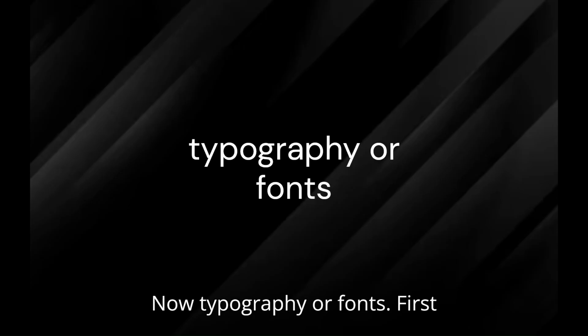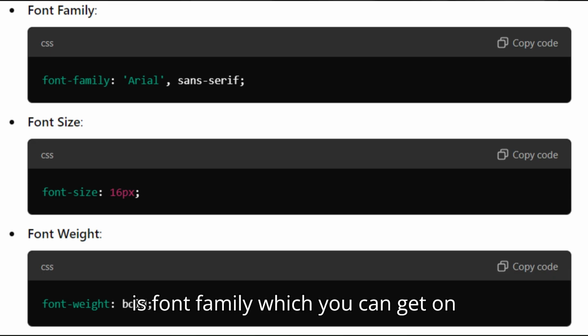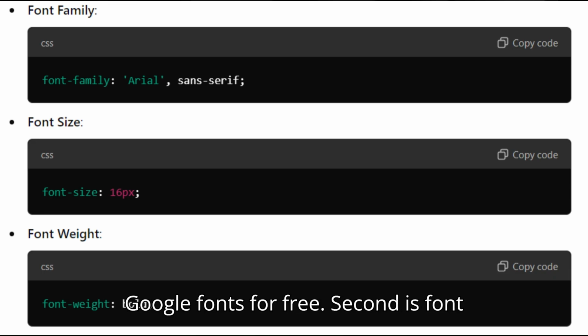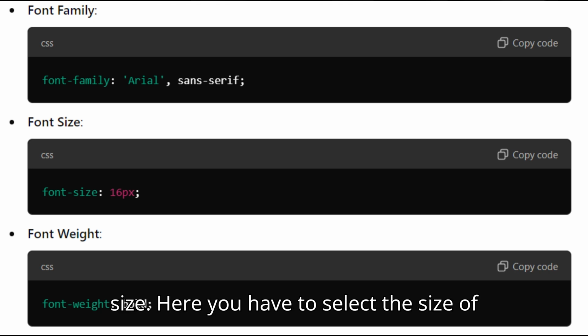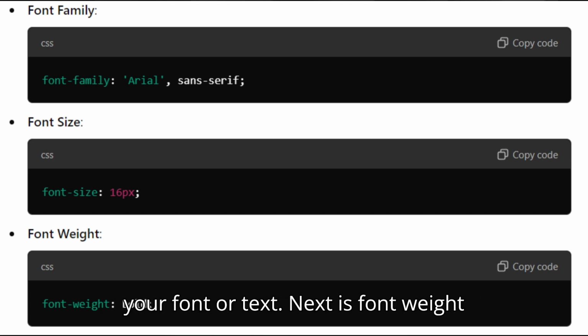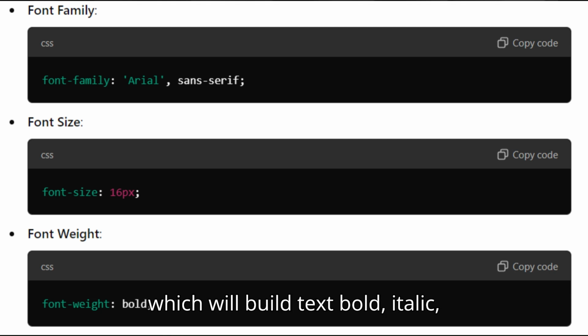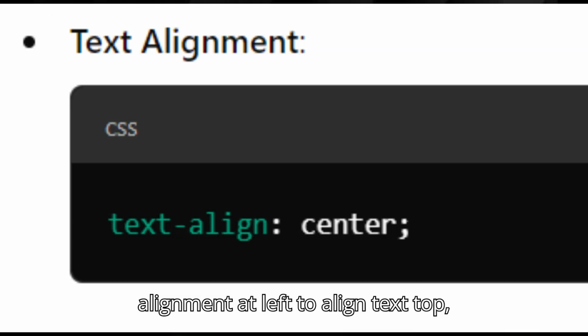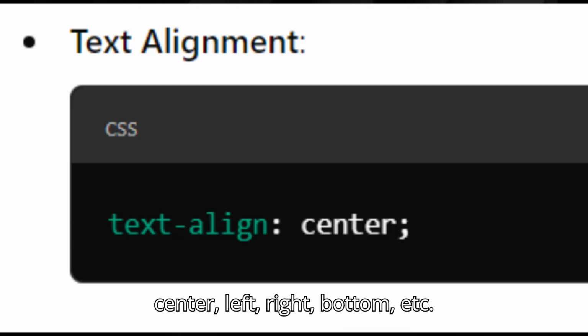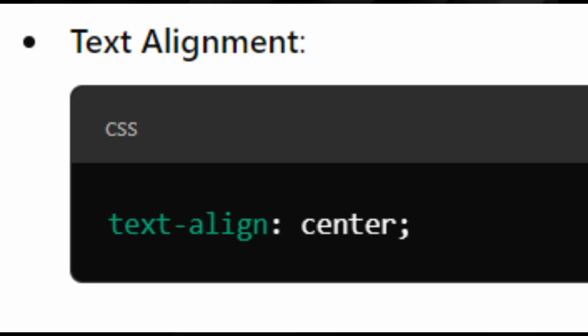Now typography or fonts. First is font family, which you can get on Google Fonts for free. Second is font size. Here you have to select the size of your font or text. Next is font weight, which will make text bold, italic, underline, etc. Next is text alignment. It is used to align text: center, left, right, etc.